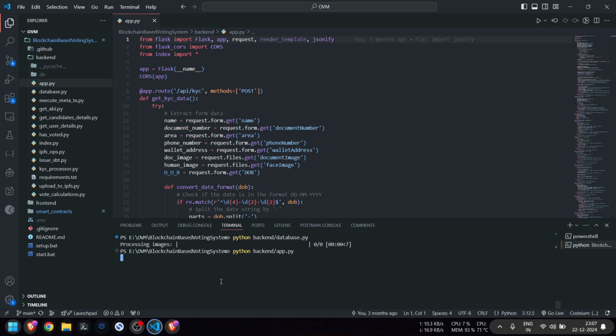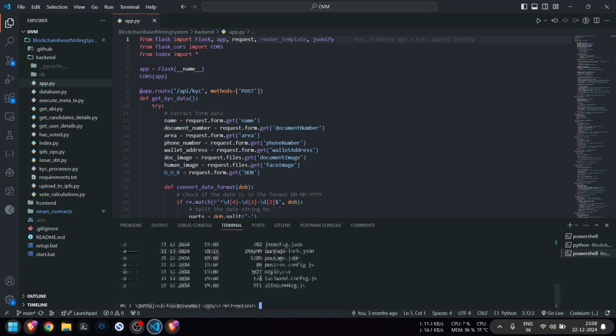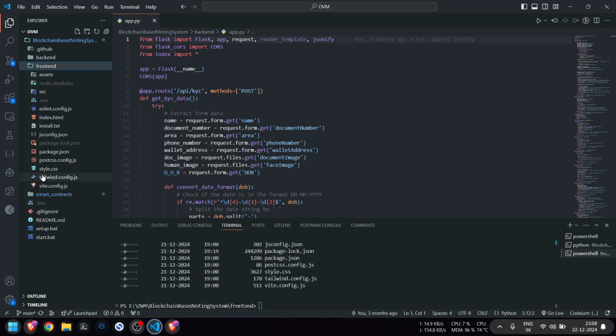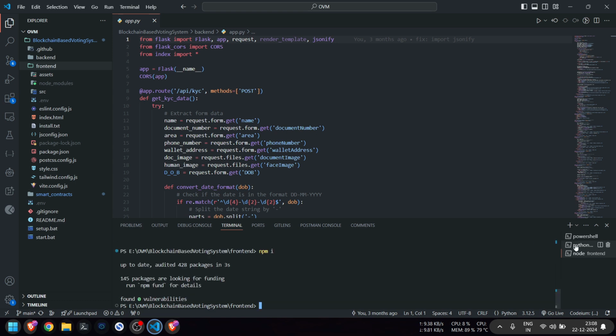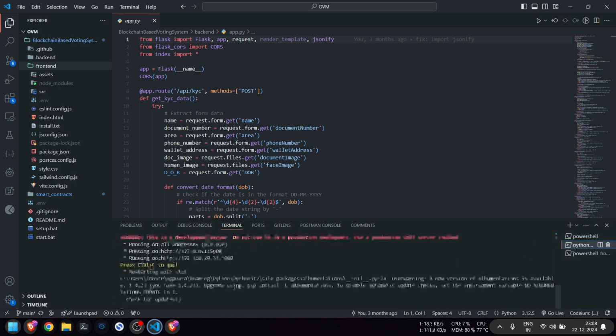Give it some time. In the meanwhile, let us initialize the front end. cd, and I'm going into the front end. As you can see, we are inside the front end, and from here at first run npm i, which will install all the required npm packages. Give it some time. Okay, it's done, and our backend is also ready.